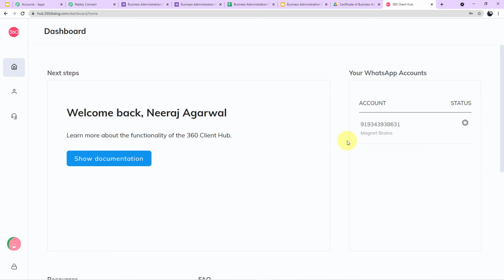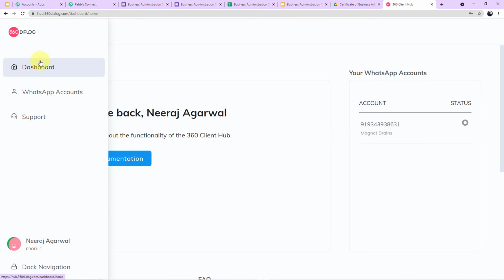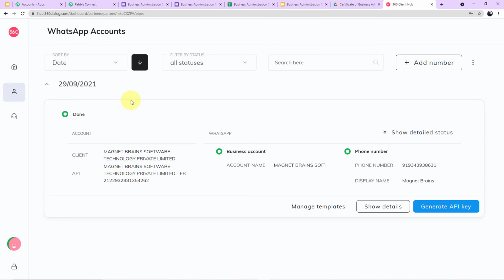Okay, now let me show you where you can find the API key. Come to the left corner, here you can see three options. Click on WhatsApp account, and here at the right corner below, you can see it is written generate API key in blue. So you have to click this once and you will generate your API key. Guys, you have to generate the API key only one time. It's a one-time process, okay? And the same API key can be used for different workflows. So you have to do this process only one time.